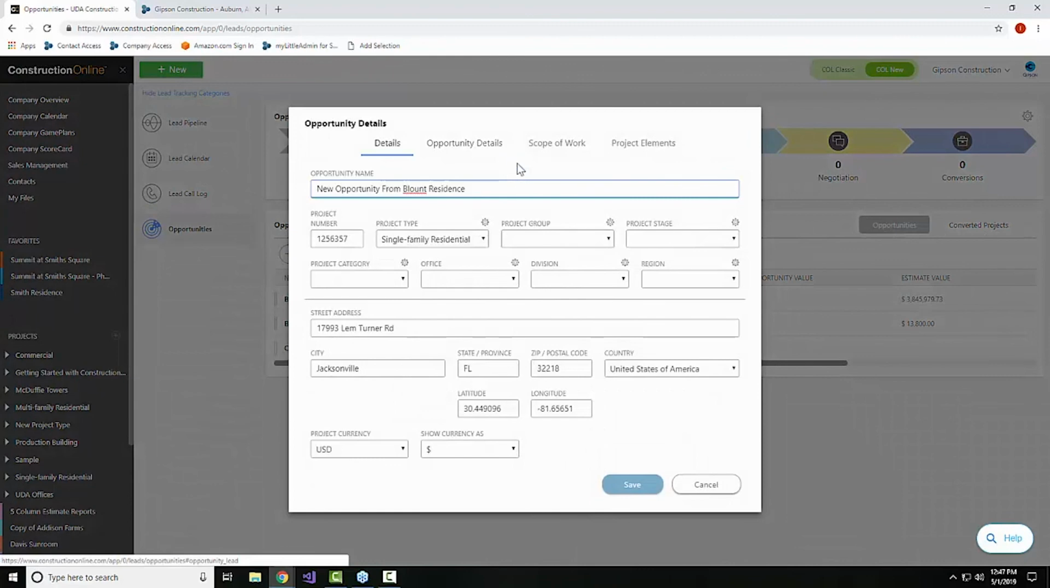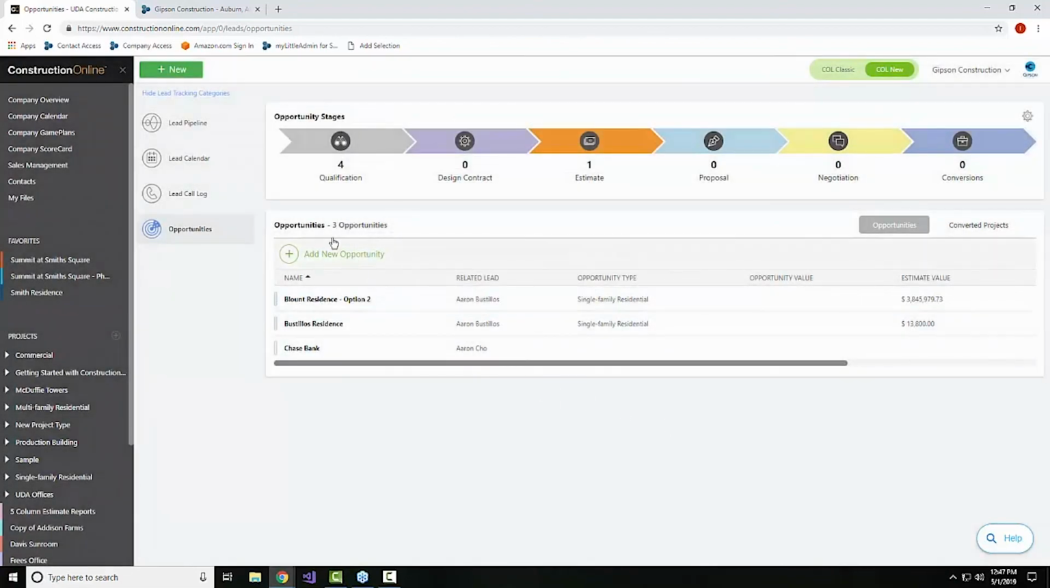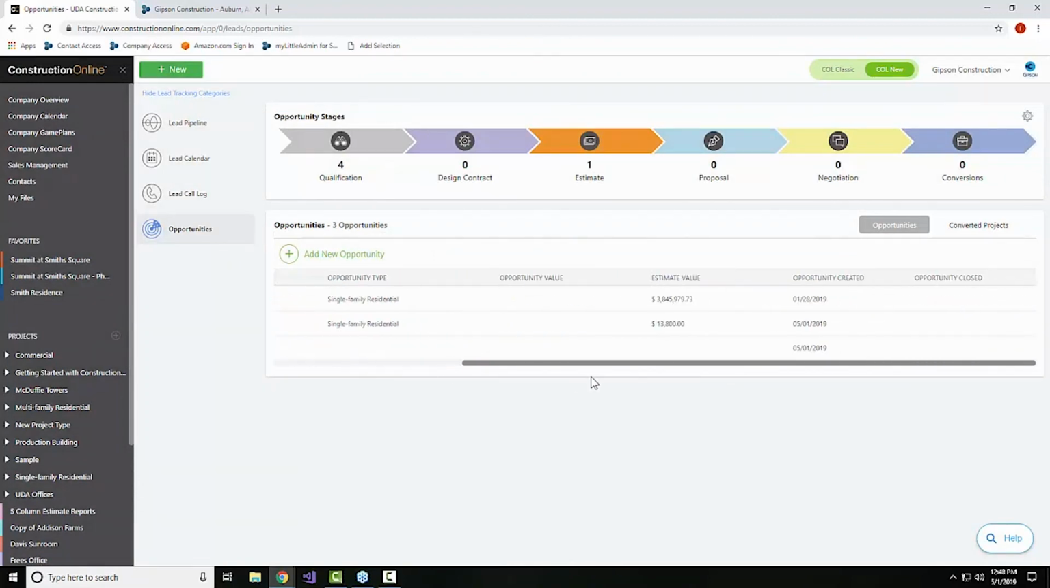So again, just like with leads, we're going to create a new one. We'll fill out our form. We'll track those details. So we won't go through this process again. But once we've done that, now I have my opportunity pipeline or report here, and I can start to see some additional information.